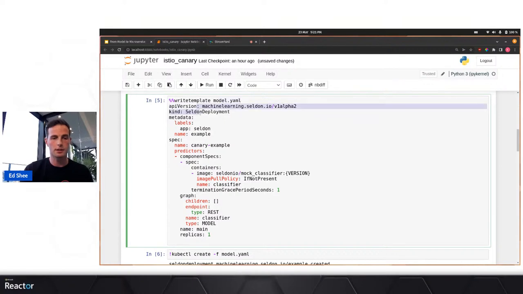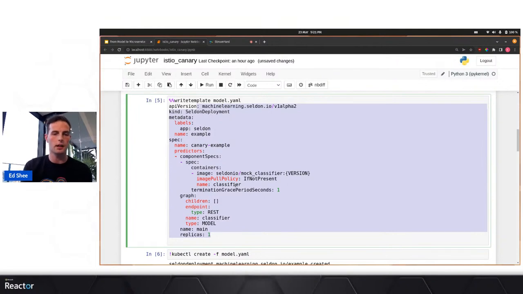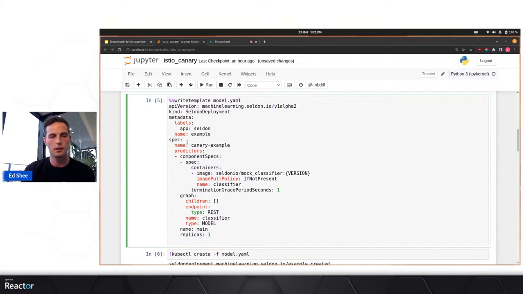And in that, you can see it looks very similar to the one I created earlier. Maybe a little bit more verbose because I'm adding slightly more detail to this. But the structure is still the same. I have this canary example that I'm deploying. And then inside that, I have a spec, and I can define a full Kubernetes container spec if I need to. So like this, the image, Seldon.io mock classifier, and then the version that we're putting from the environment variable.